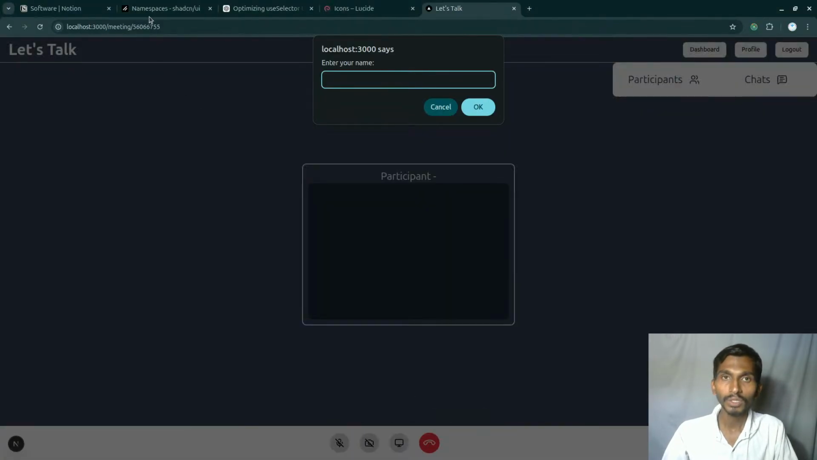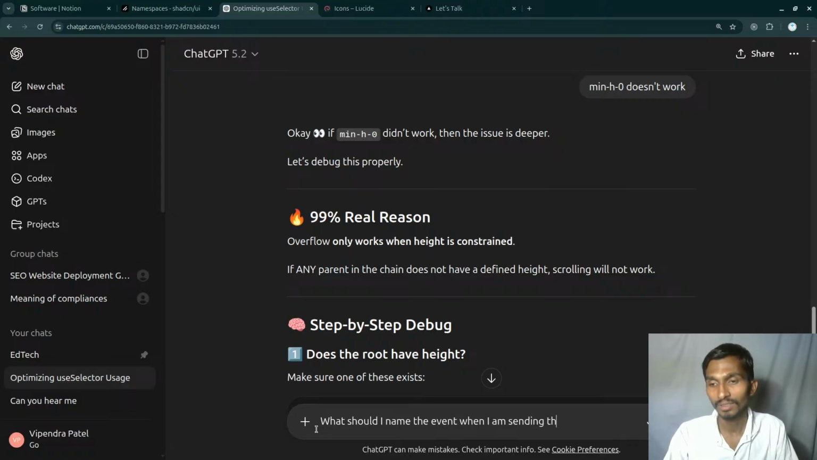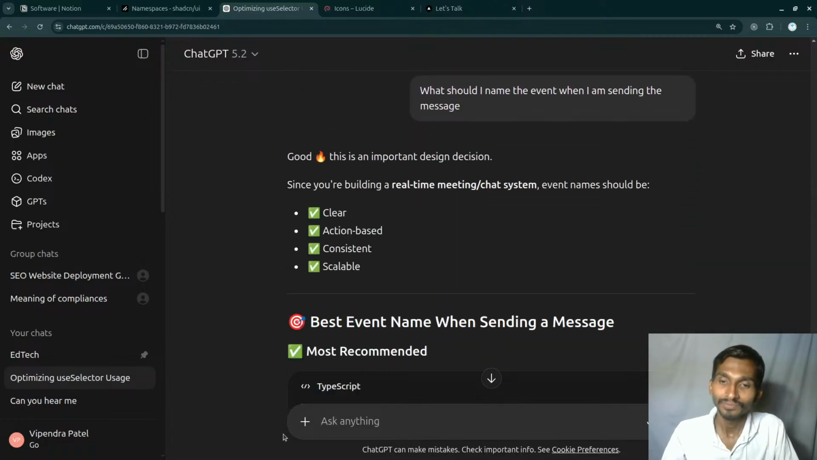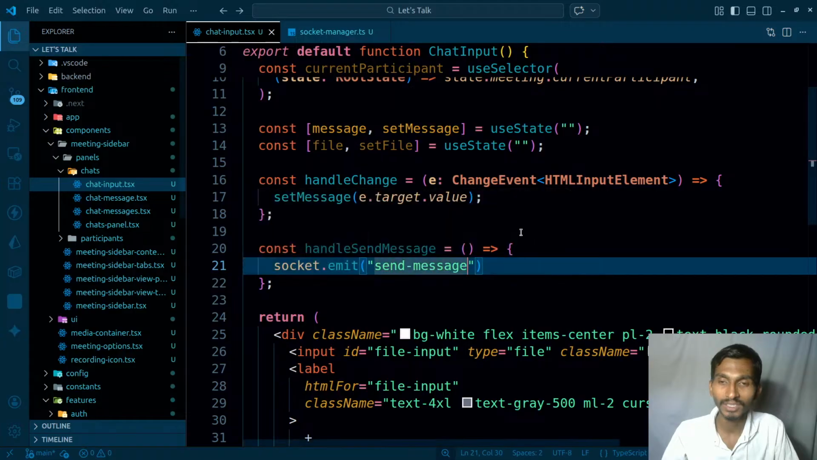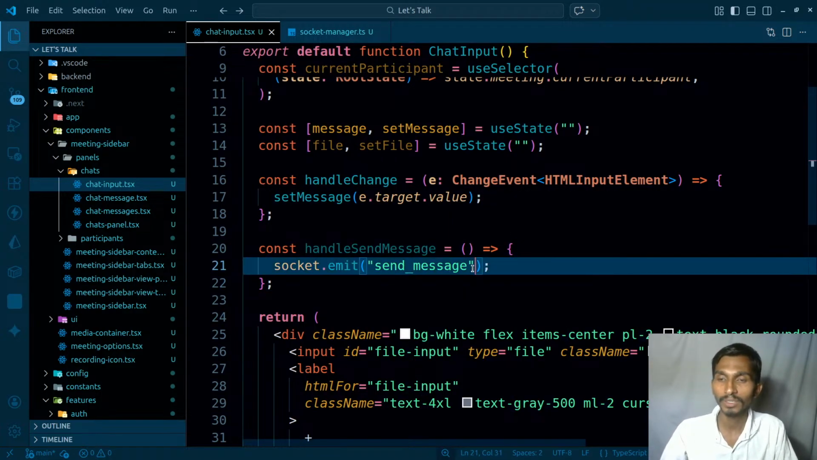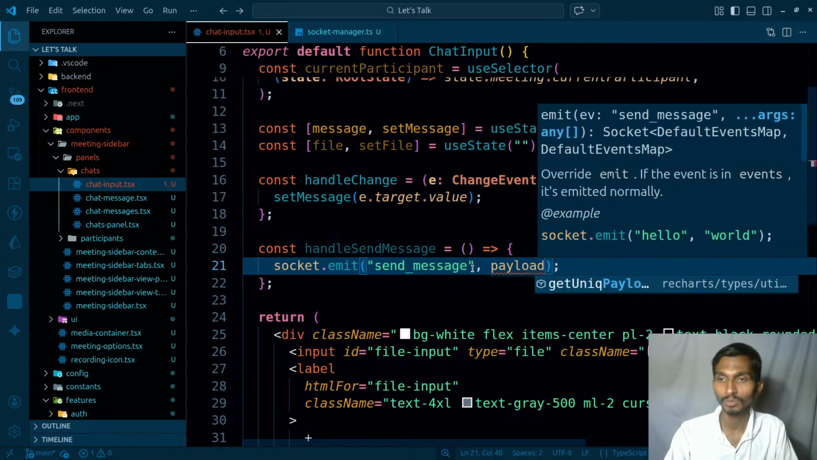Going to take the help of AI over here. If I want to send the message, what should I name the event? I want to know the name of the type. What should I name the event when I am sending the message? I think it should be send message. Send message, yeah, that's the one. By the way, I made a mistake. This should be like this. So let's name it send message, and I'm just going to pass the payload from here. What kind of payload needs to be sent?